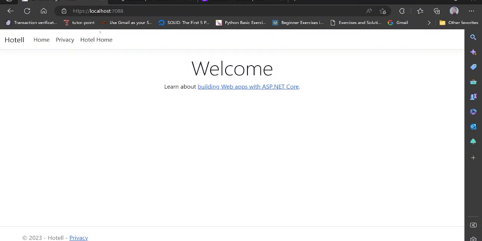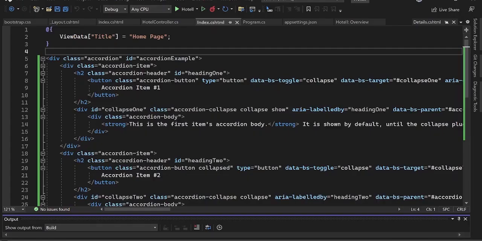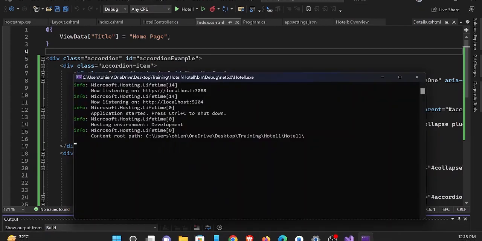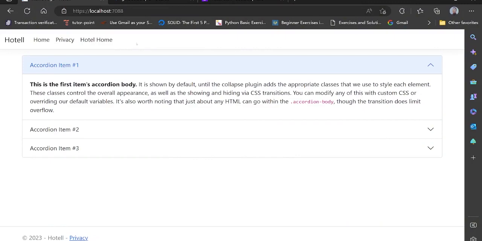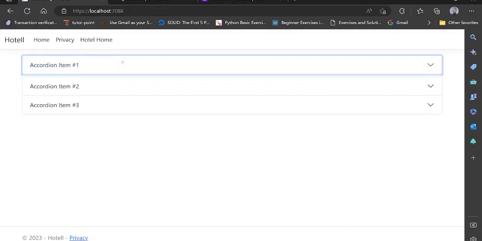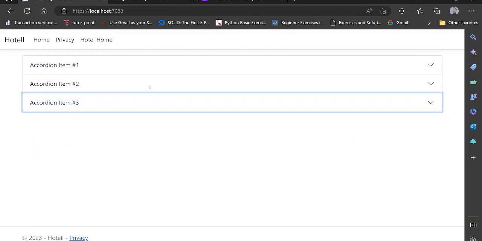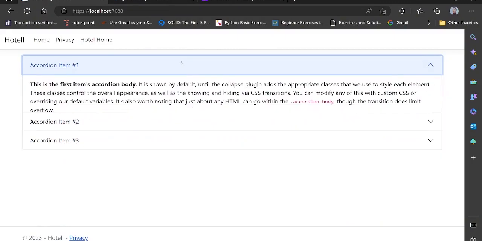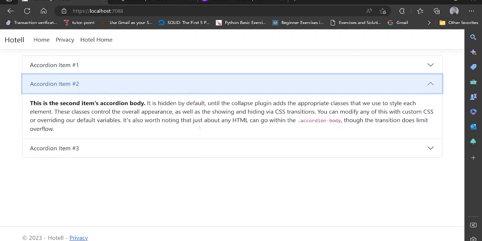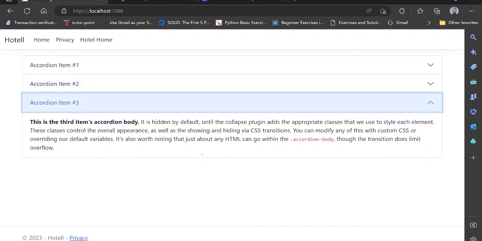It should refresh when it's done running. It should be up now. Good. Did you see on our home page now we have this accordion? Did you see this? Are you guys seeing that? Friday, are you seeing it?